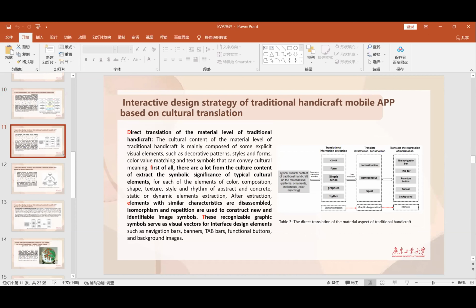Direct translation of the material level of traditional handicraft. First of all, extract the cultural content and the symbolic significance of typical cultural elements. Elements with similar characteristics are dissembled. Isomorphism and repetition are used to construct new and identifiable image symbols. These recognizable graphic symbols serve as visual vectors for interface design elements.